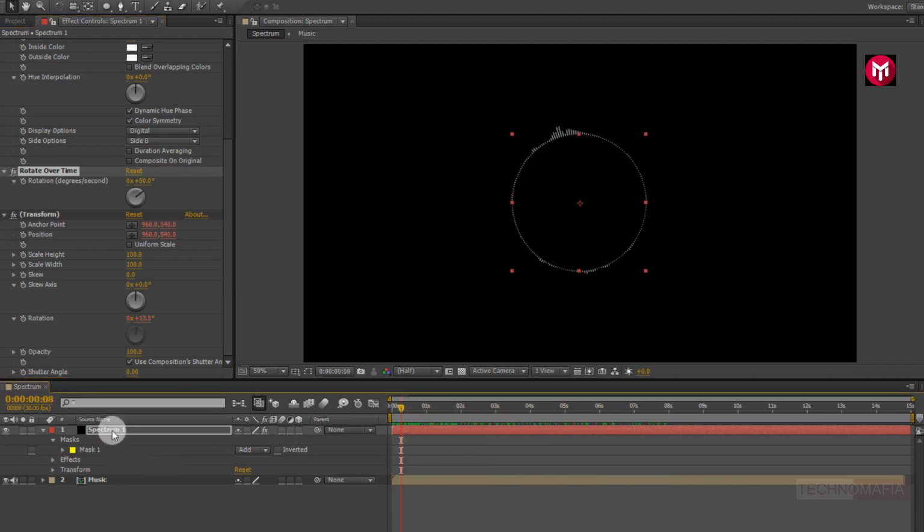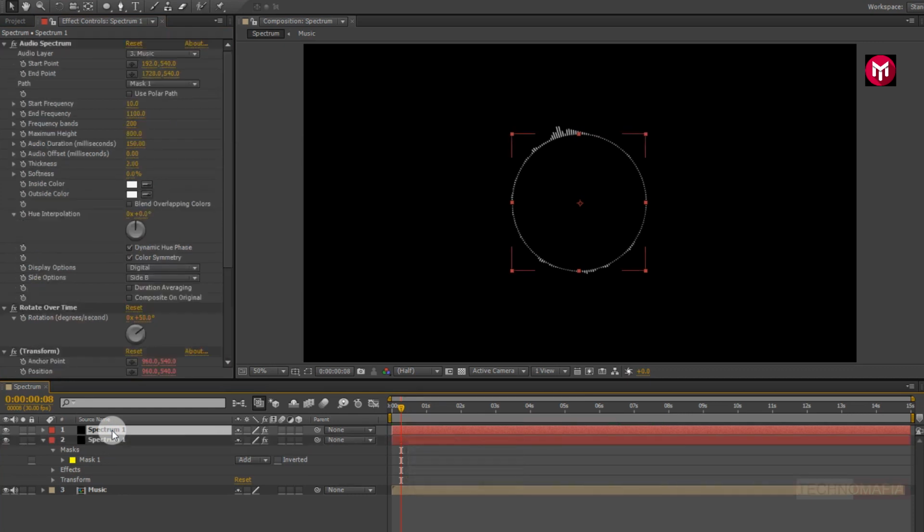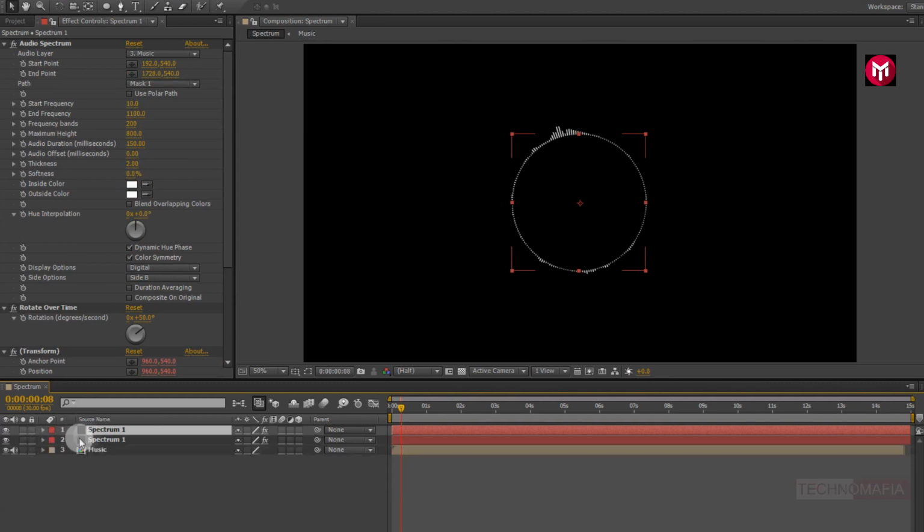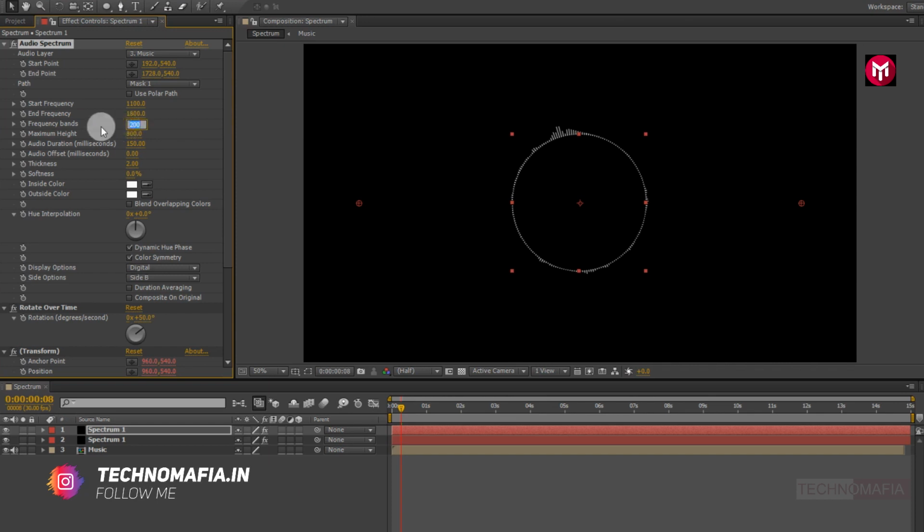Now select Spectrum 1 and press Ctrl plus D to create a duplicate of Spectrum 1. Now for the upper Spectrum 1, change start frequency to 1100. Now change end frequency to 1800. Now change frequency bands to 80. Now change maximum height to 2000. Now change thickness to 6. Perfect.